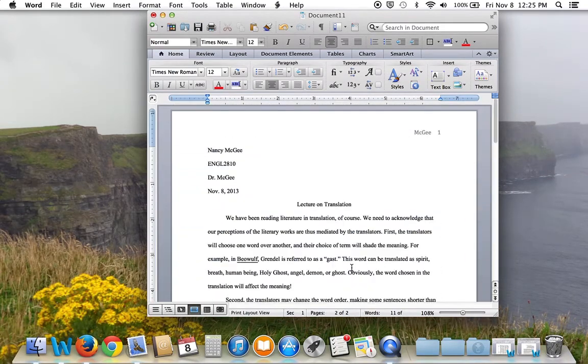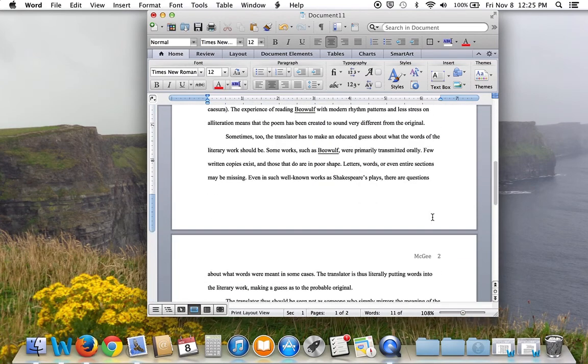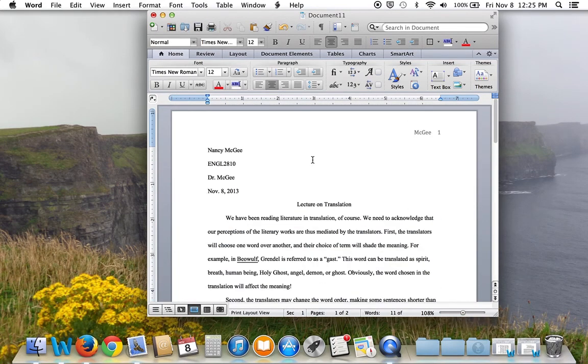And now my whole paper is according to MLA format. It is in Times New Roman 12-point font. There are 1-inch margins all around. It is all double-spaced. There's no bolding, underlining. I have a header with my last name and the page number on each page, and I have a heading on the first page only with my name, the class name, the teacher's name, and the date.